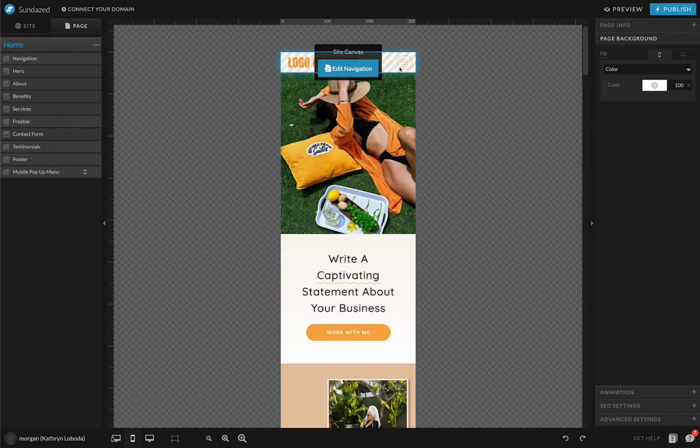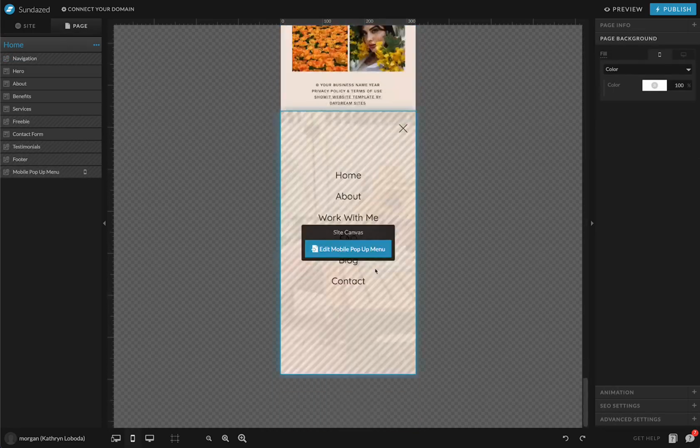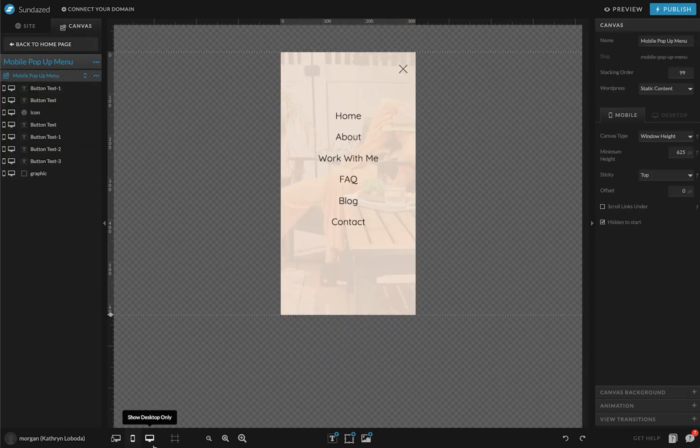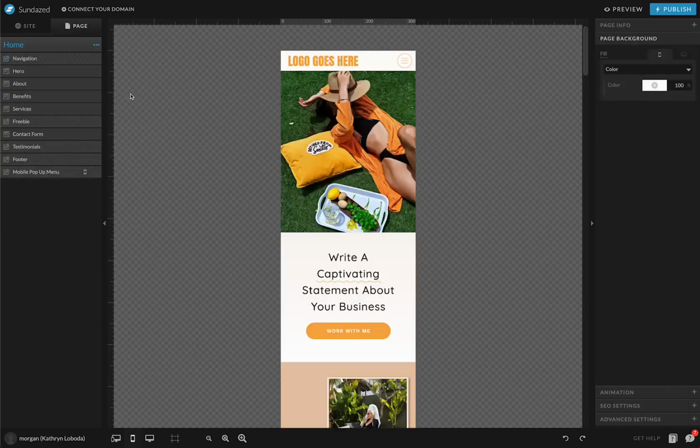And so what happens is when someone clicks on there, it's going to pop up with this canvas, and this is your mobile menu. So this doesn't display on desktop, it's only for mobile, and this is where someone can view the different links on your site. It works the same as the desktop navigation, it's just for mobile only. You'll notice this one is also a site canvas because it's used on every page of your website.